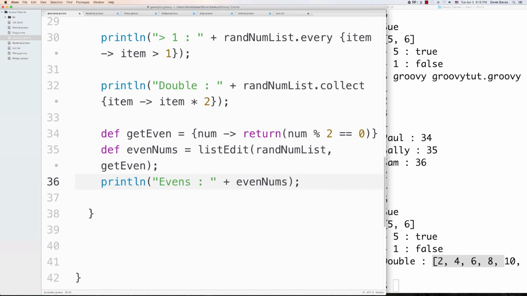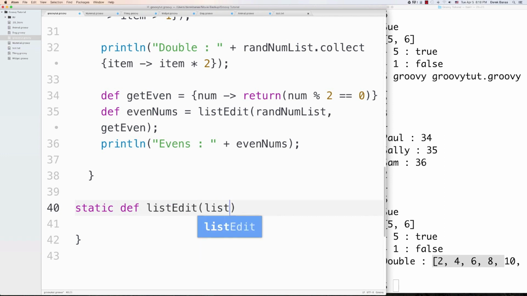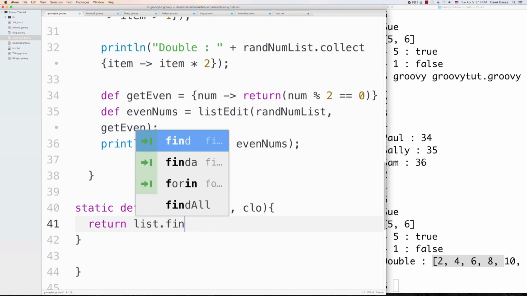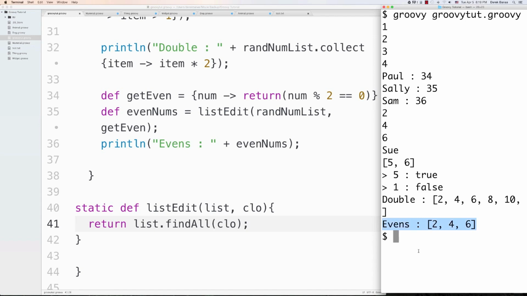Let's jump down and create that method down here. Here is the function static define list edit. It's going to receive a list and the closure, and it's just going to return list, and it's going to go find all closure, and there you can see it went and doubled all those up. So pretty cool things we can do with closures.